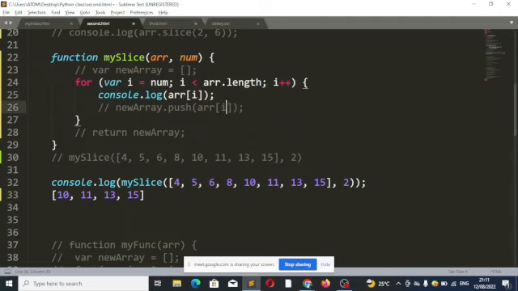When we are done, it will do i plus plus. What will be the value of i now? 2 plus 1, so i becomes 3. Is 3 less than the length of this array? Yes. Console log arr index of i, so it will console log the value at index 3, which is 8. i plus plus, i becomes 4. Is 4 less than the length of this array? Yes, 4 is less than 8.